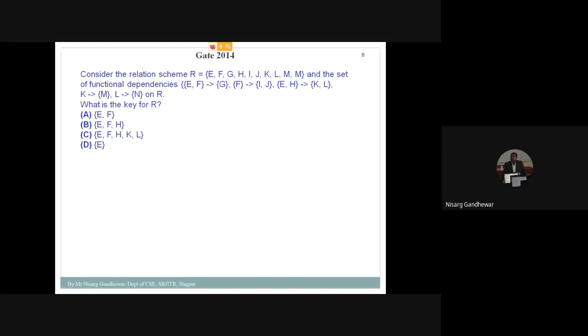In the second question we have seen we have to check in which normal form the given table is. In the third question we have been given 4 options, and out of these you need to select the candidate key for this relation. While solving numericals on normalization, you need to consider the candidate key. So I will again give you 2 minutes. Try to tell me whether EF is a candidate key, whether EFH is a candidate key, whether EFHKL is a candidate key, or E is a candidate key.